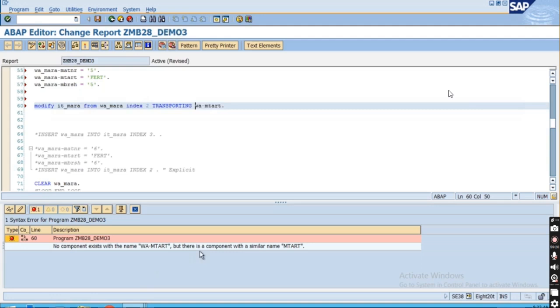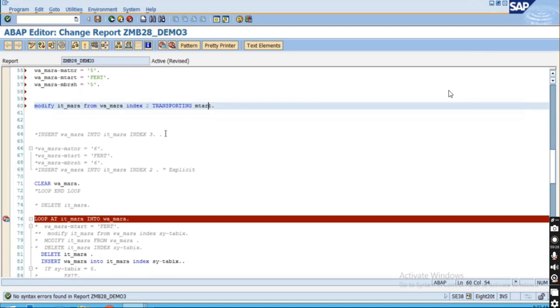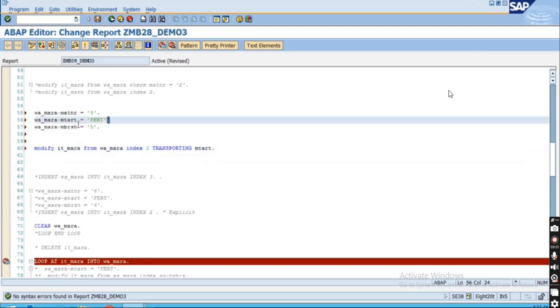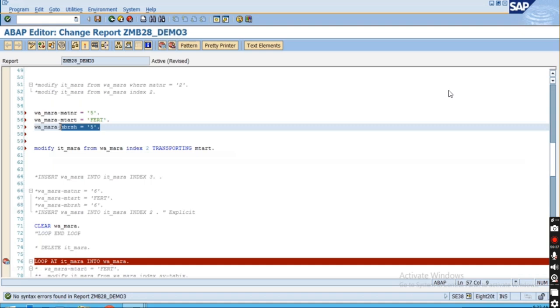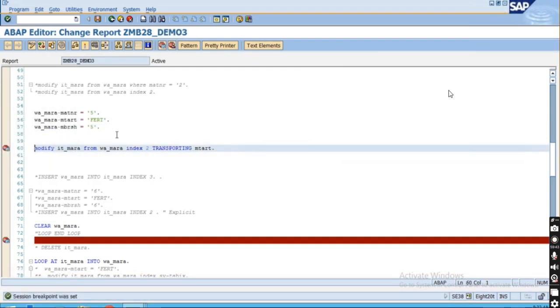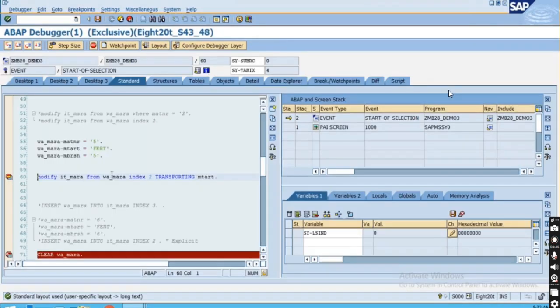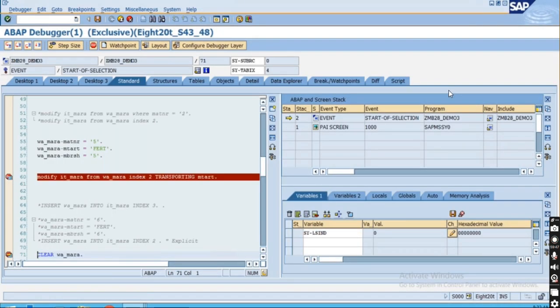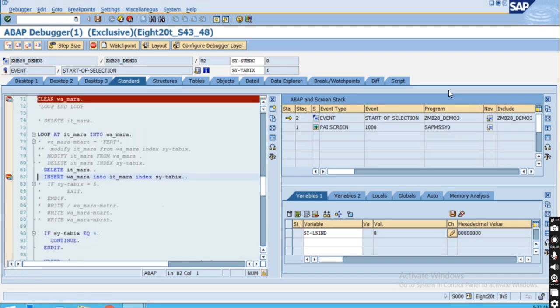Let me check, there is a similar component. I think we have to give only MTART. Check the syntax. So only what I want to do, I want to modify this MTART. I don't want to modify this MBRSH. Activate this one. Let us see if it's going to work properly or not. Press F8, and yeah, it's working fine.